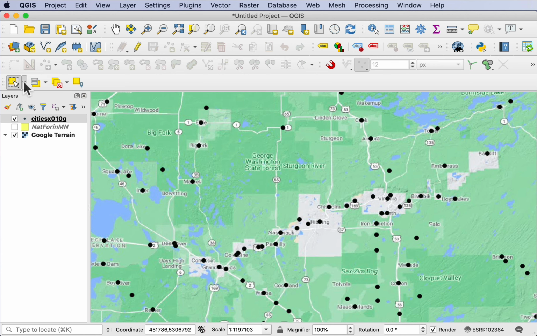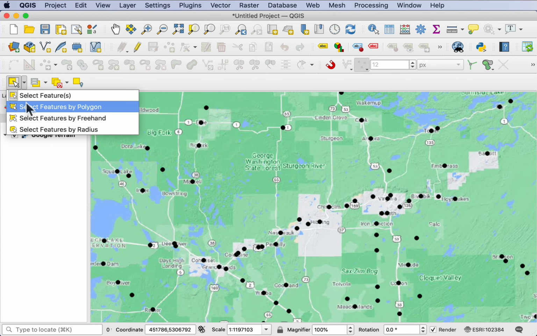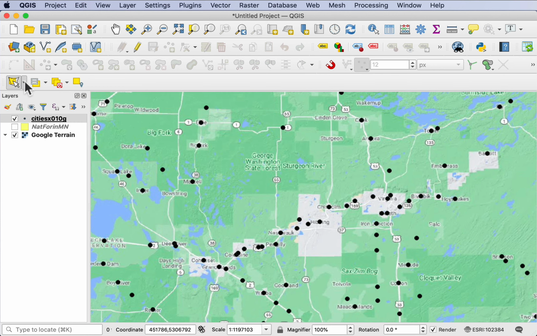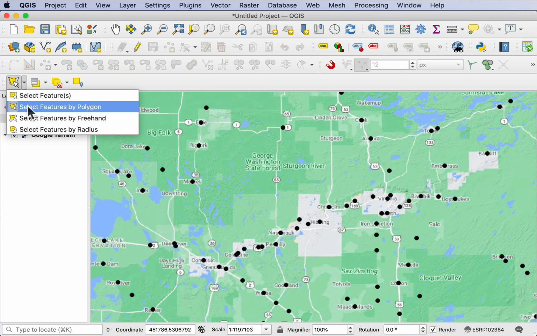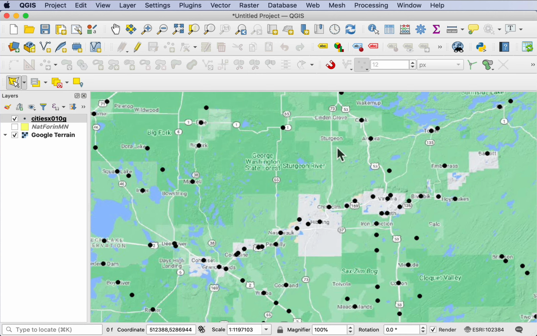I can also use the select features by polygon tool. So if I click here on this little caret, it drops down a list and I'll select features by polygon. And then I have to draw a polygon by clicking the vertices. And so I can do an odd shaped area this way.